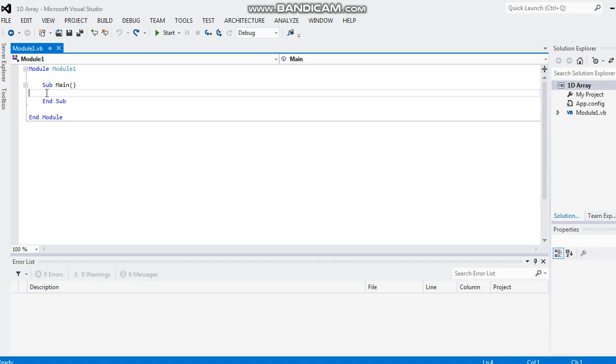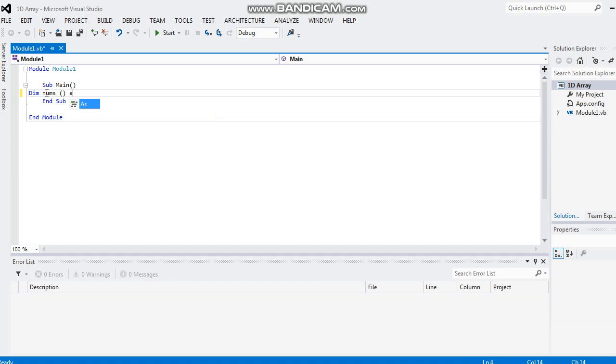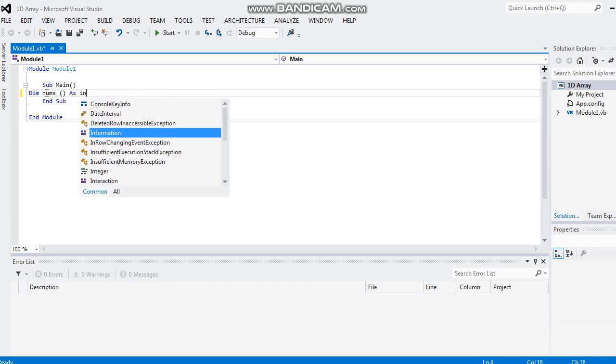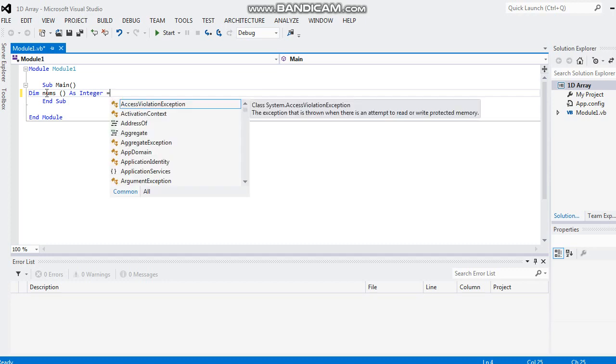So this is how you declare your array. It's dim. I'm going to call this array nums. That's the name of the array. Since I'm going to be initializing it, I just put the empty brackets without the size of the array, then equals. Before you put the equals, you specify the data type. So you dim nums as integer, it's going to accept integer values.